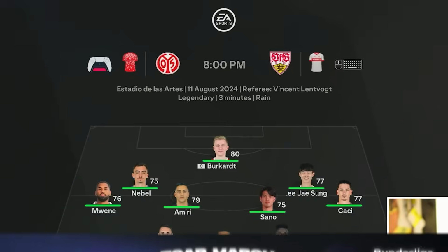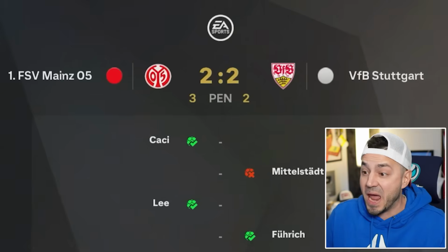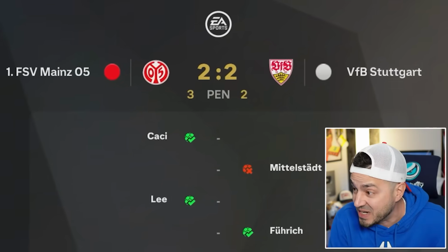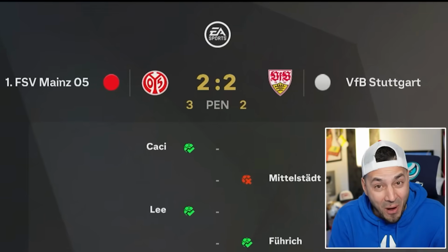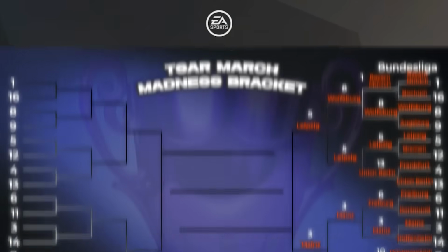Who will be facing RB Leipzig in the Bundesliga division finale? Will it be the 3rd seed in Mainz or the 10th seed in Stuttgart? The club, it will be Mainz on penalties. Mainz, they want to go all the way. Oh my. Seriously, I did not expect this, man. I did not expect Mainz to make it this far.